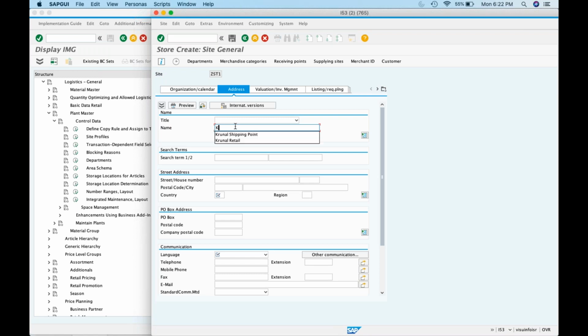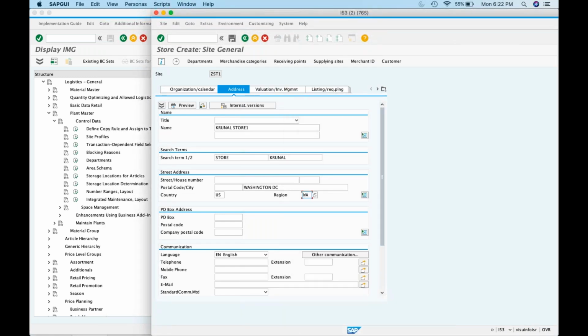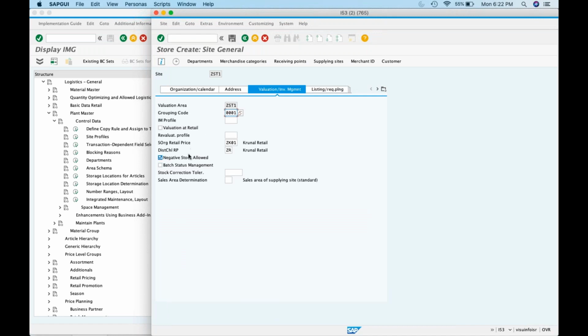So it would be, what is the store? I'll put that Kunal store 1. Okay. It is US English, Washington DC. Okay. If you see negative stock allowed, we ticked for it. Everything got flown.